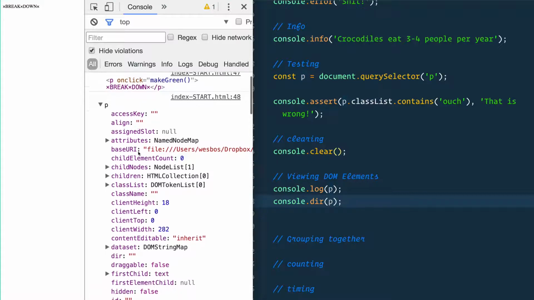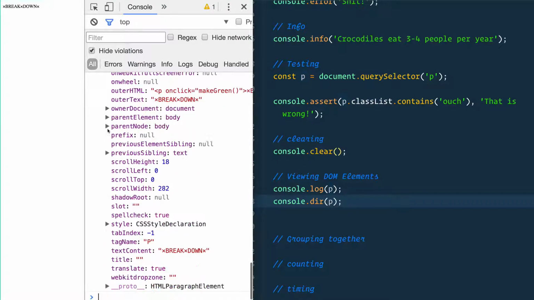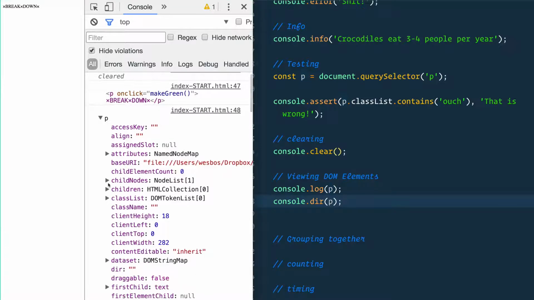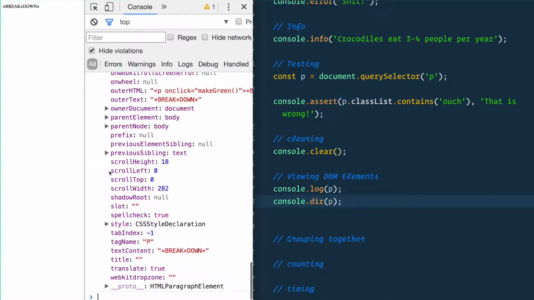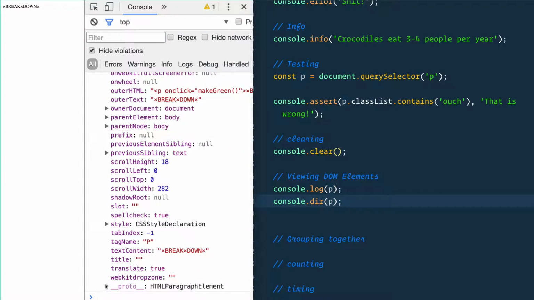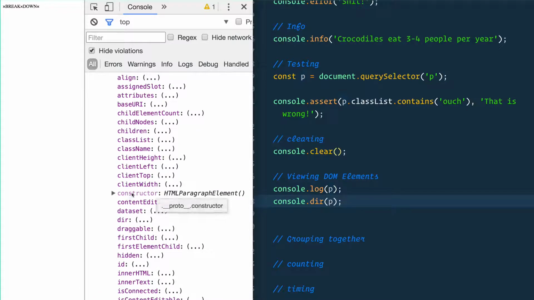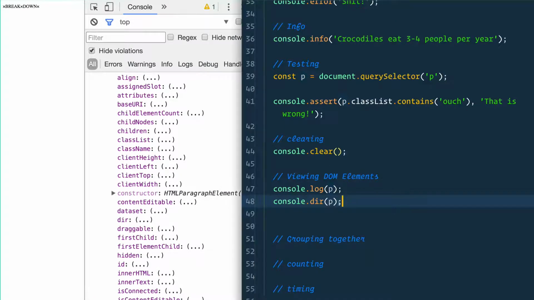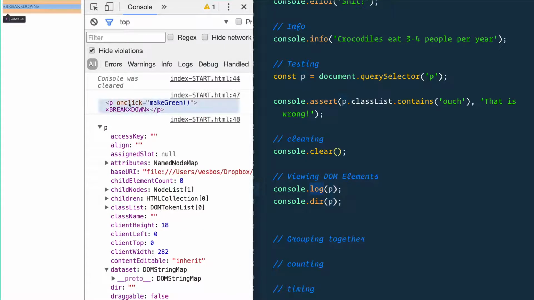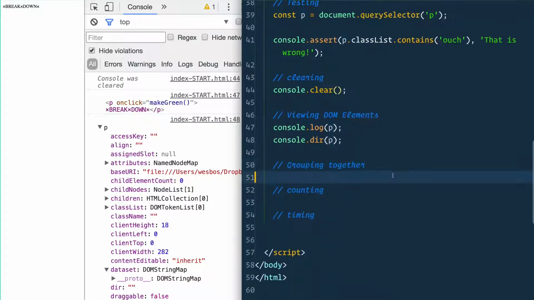Console.dir is going to allow you to open it up and take a look at the class list. Whoa, open that right up. Child nodes, the children, the dataset on that specific one, the style, all the different properties and methods that live on it. If you want to see all the methods, you crack open the prototype. All of the stuff that lives on that element, console.dir will show you, whereas console.log is going to show you the actual element itself.